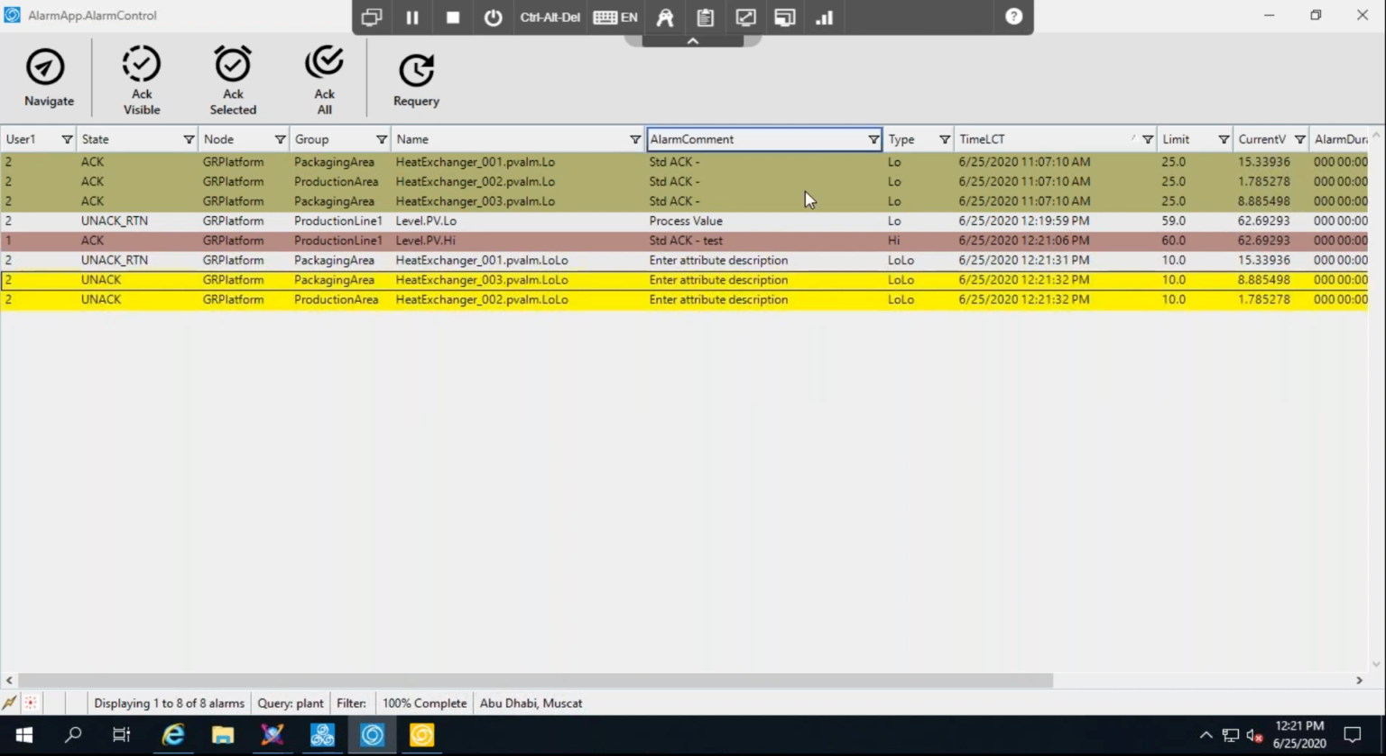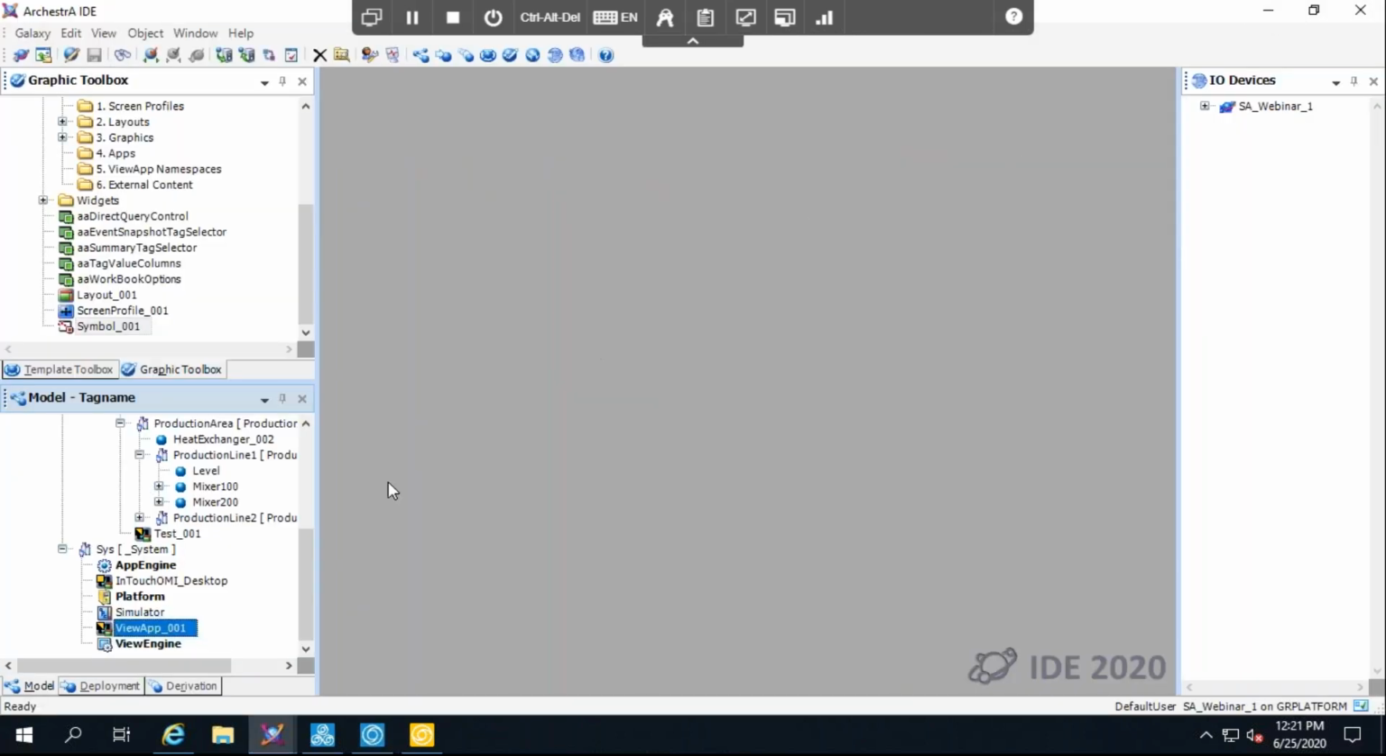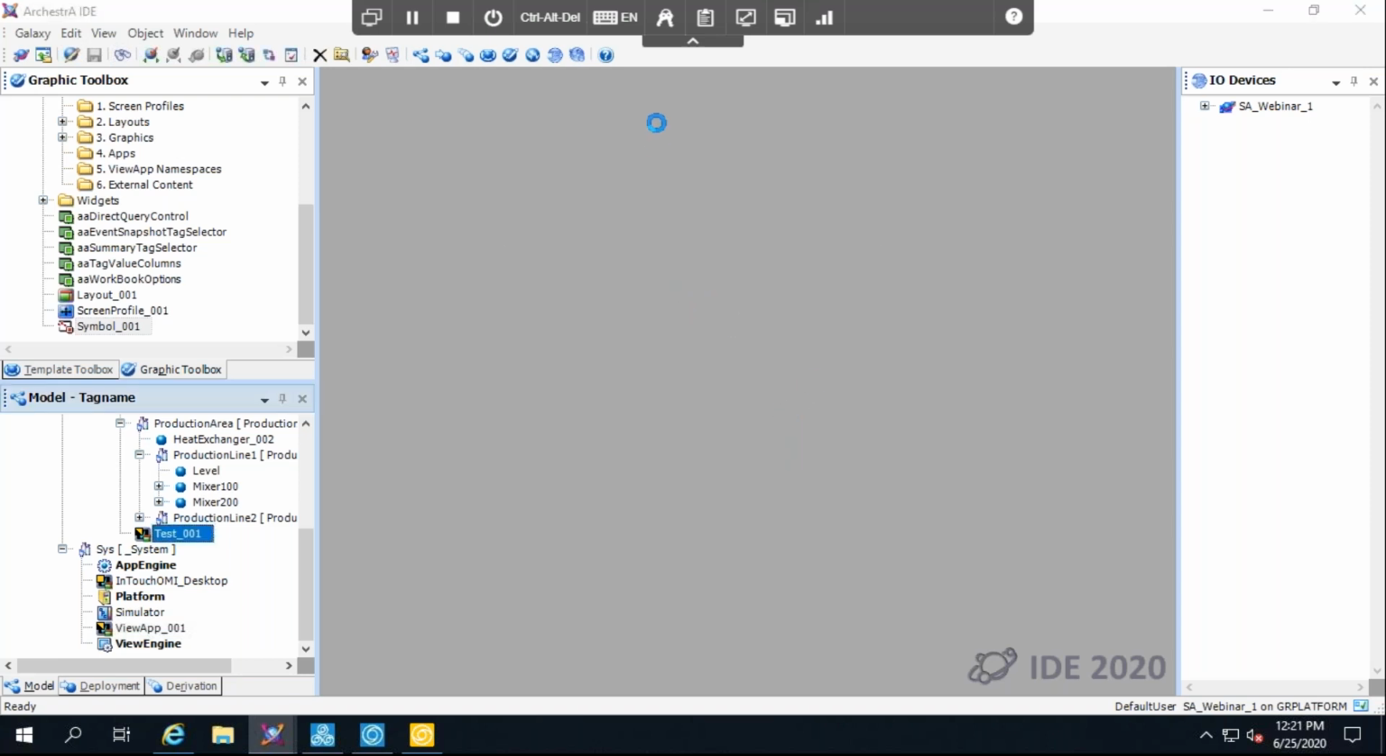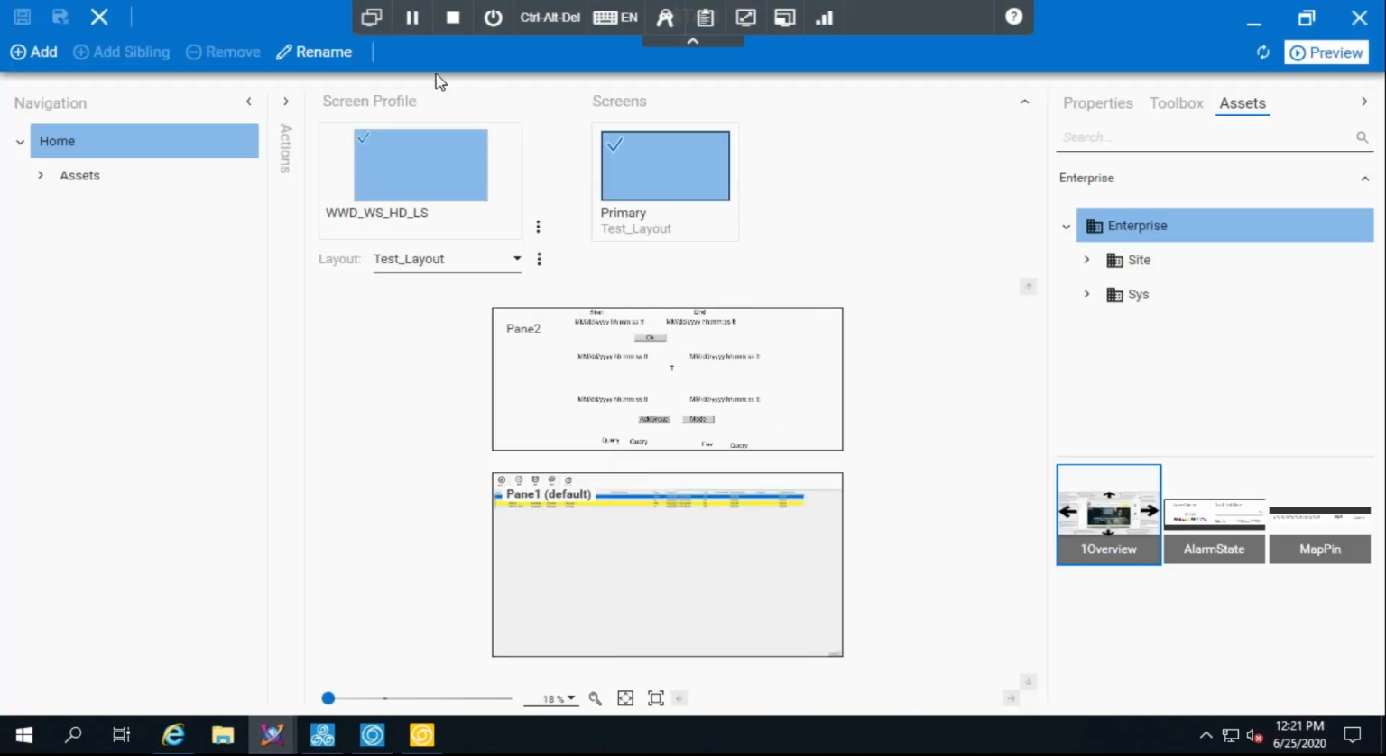Now, how to configure and to know more about the colors, or if we want to change anything in the alarm client control, or we want to use more features and more functions in the alarm client control. Let's open the application together. My application I'm using, this is the one, test underscore 001. This is the OMI application. I will open the layout because I already embedded everything within the layout.